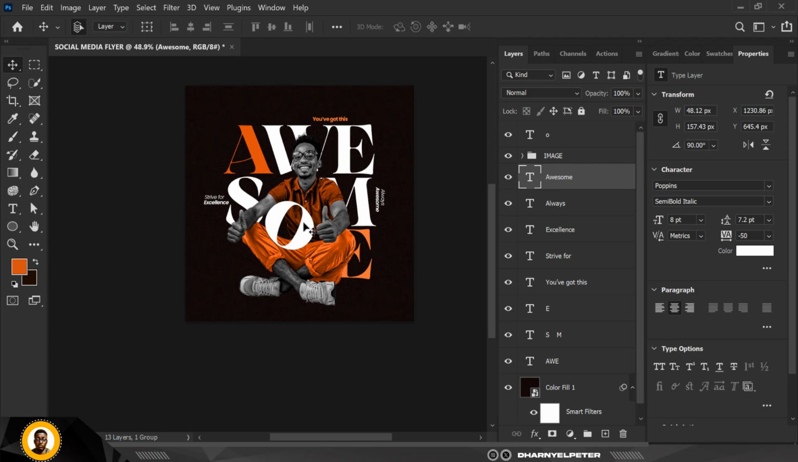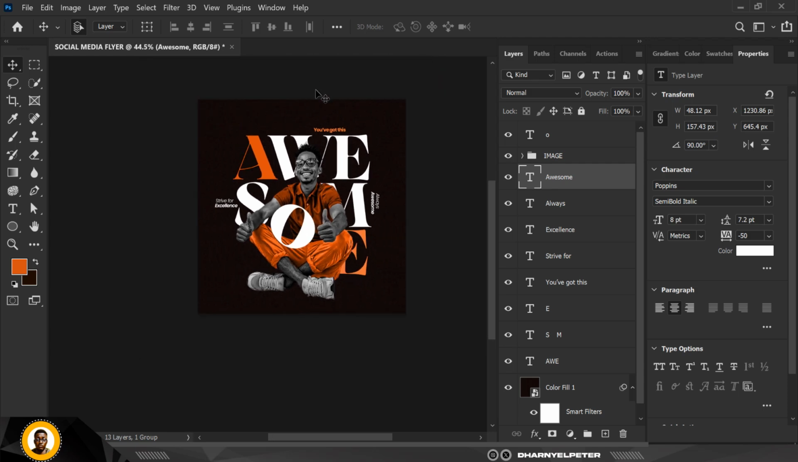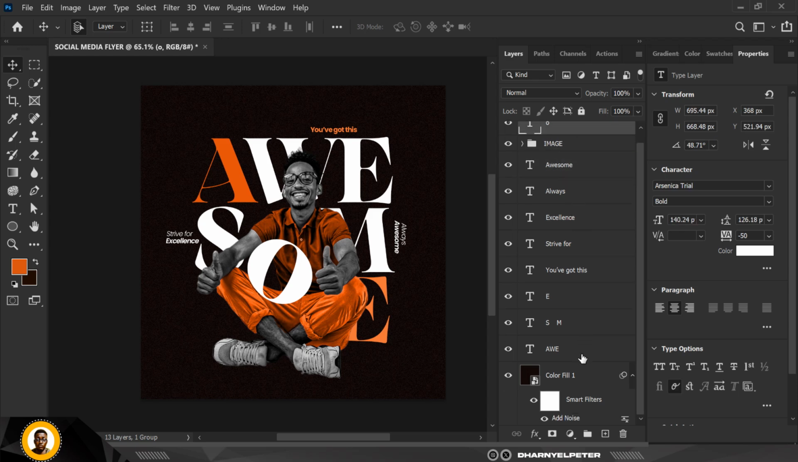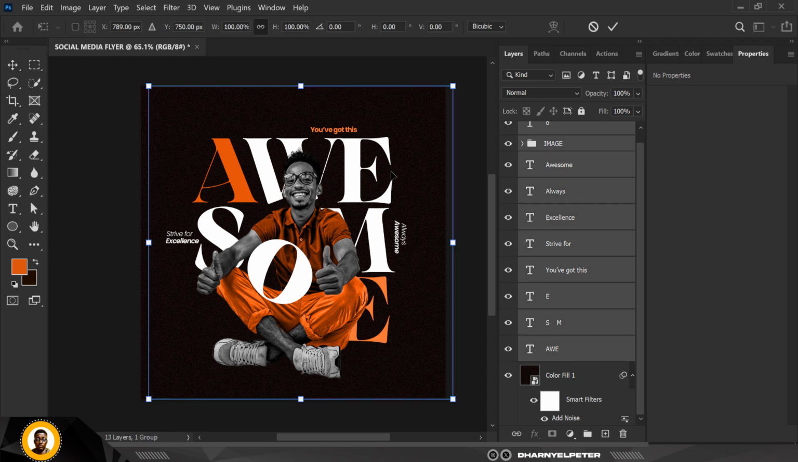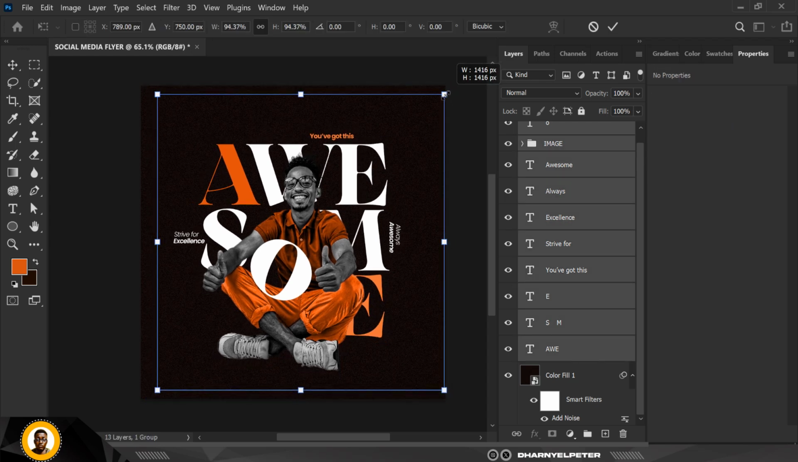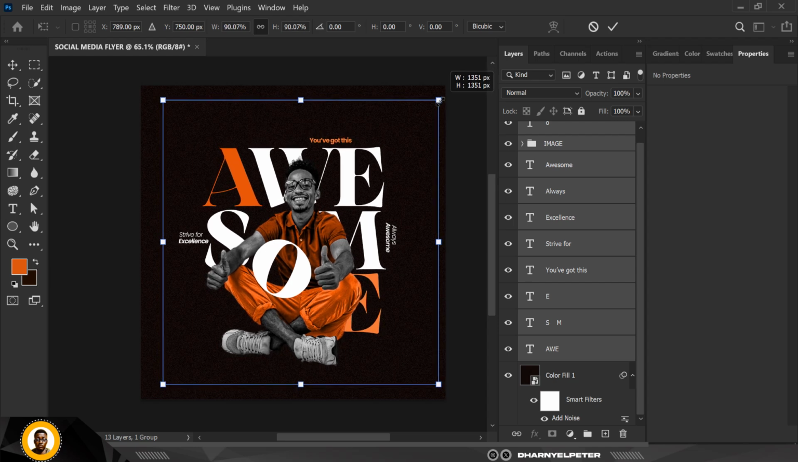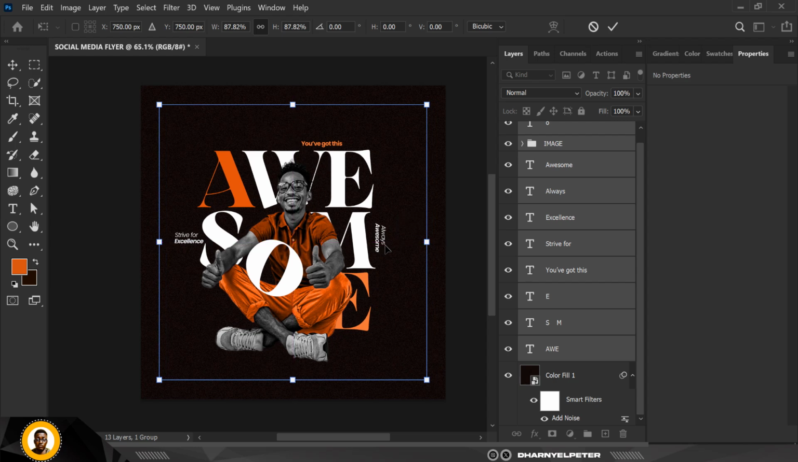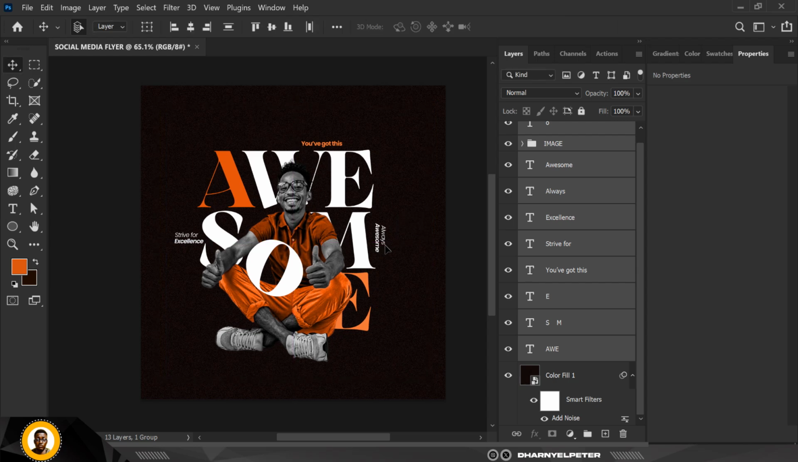You can see we have our nice typography around, our text around. You've got this strive for excellence, always awesome, right? So that's the message here. So select all of this and actually reduce this, make it a little bit smaller, because the whole image and everything seems to be taking over the whole canvas, and we don't want that. So reduce it like this.